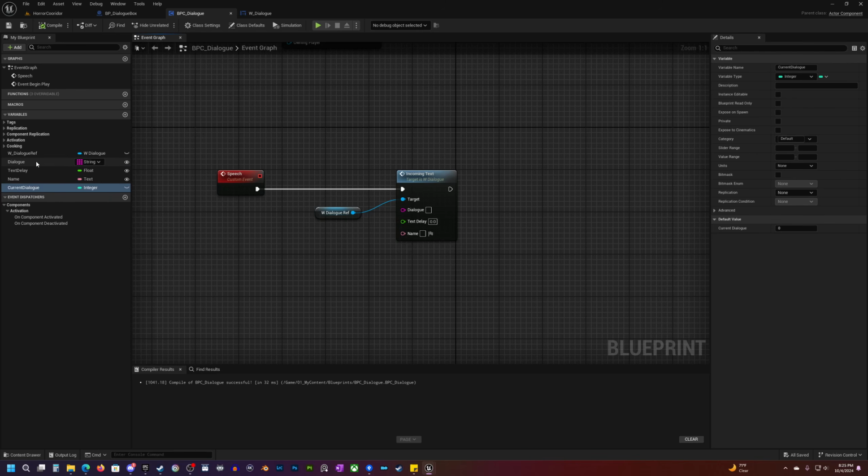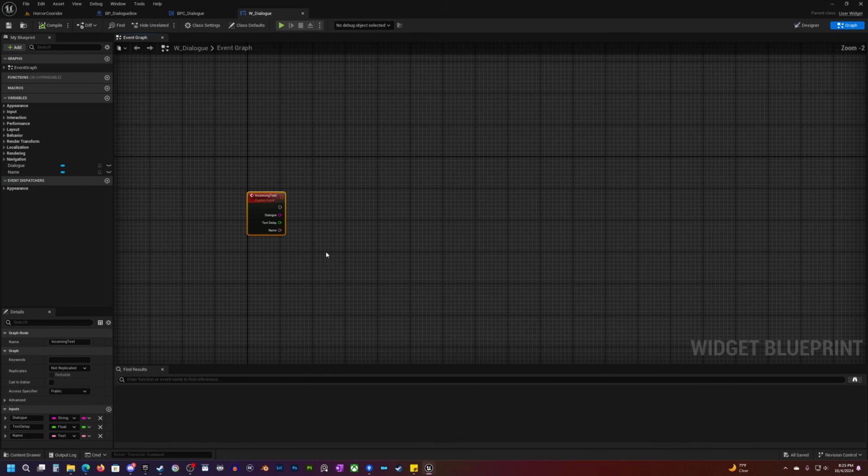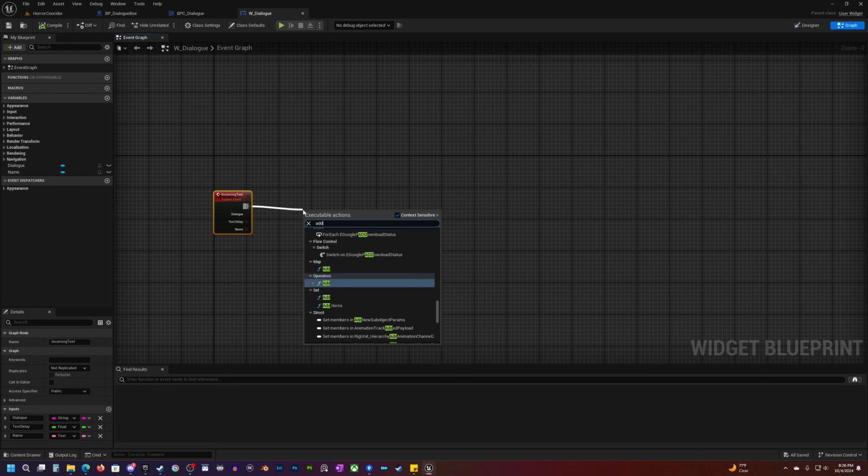The first thing that we're going to want to do is, actually, let's go back to our dialog here, and let's set this up first. Again, this is a lot of switching back and forth, but this is just kind of the way that we have to do it with communicating between the actor component and the widget. So in the dialog widget, the first thing that we're going to want to do is actually add it to the viewport. So add to viewport.